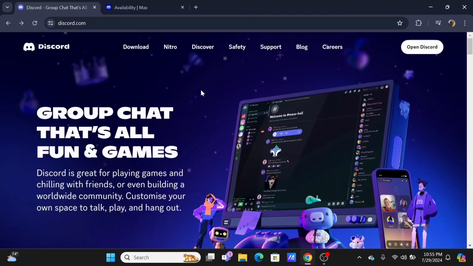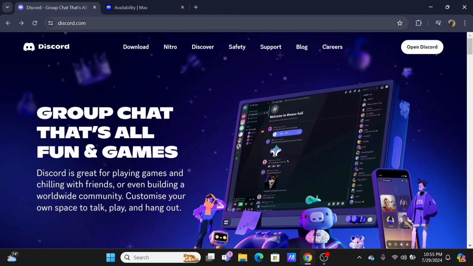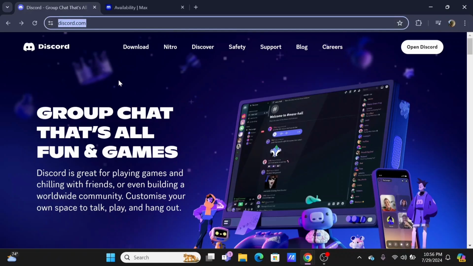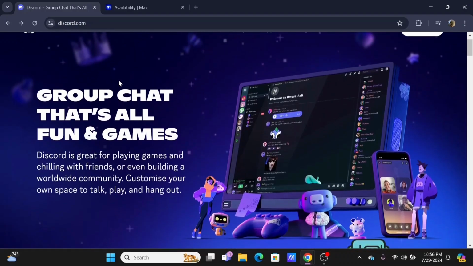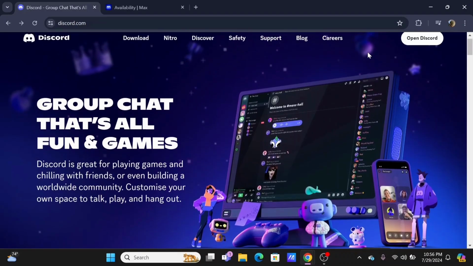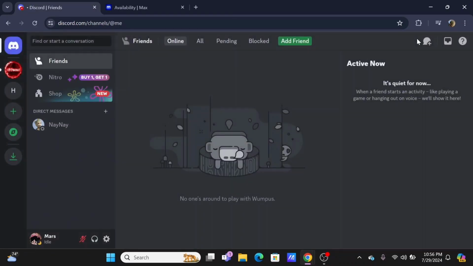Starting off, launch the Discord application on your PC or just head over to discord.com. At the top, you will see Open Discord. Just click on it. If you have not logged into your account yet, make sure to log in.